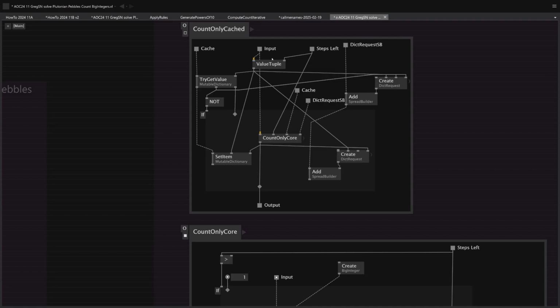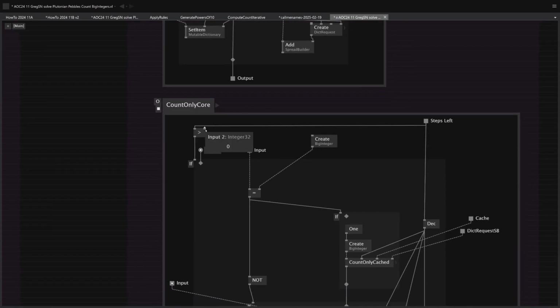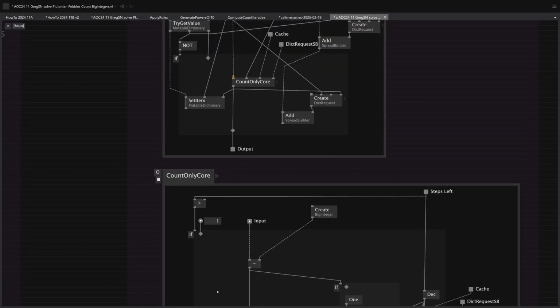Does that exist? No. So then we go into count only core. Does that exist in the dictionary? No. So then we go into count only core. This time, steps left is 0. So actually we don't run any of this, and we just return 1.